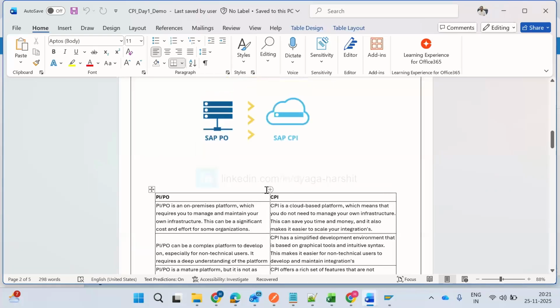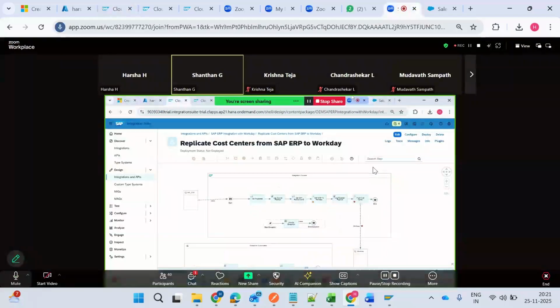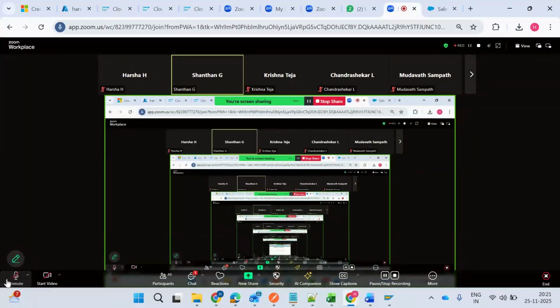Sorry for interrupting. In this iFlow, do we need any coding experience? Do we use any coding? We don't have coding, Shantan.